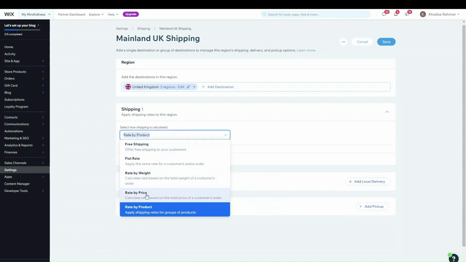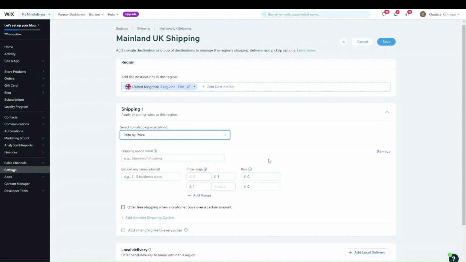The other thing you can do is rate by price. So it's same as the weight, but it'll take someone's order total instead of weight total, and you can give it a price range. So if their order is between £0 and £55, then the shipping rate can be maybe £6.99. If it's 55 and up, then £4.99. And you can offer different rates as well like that.